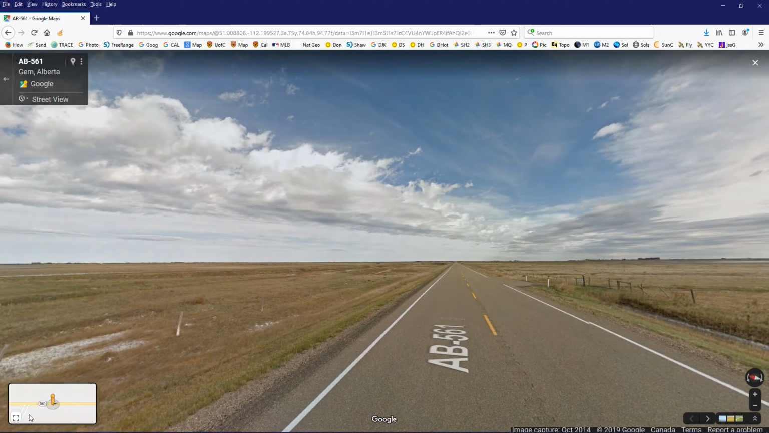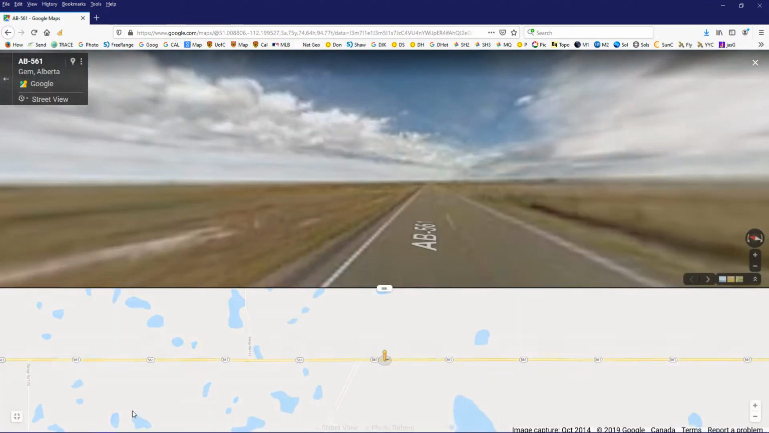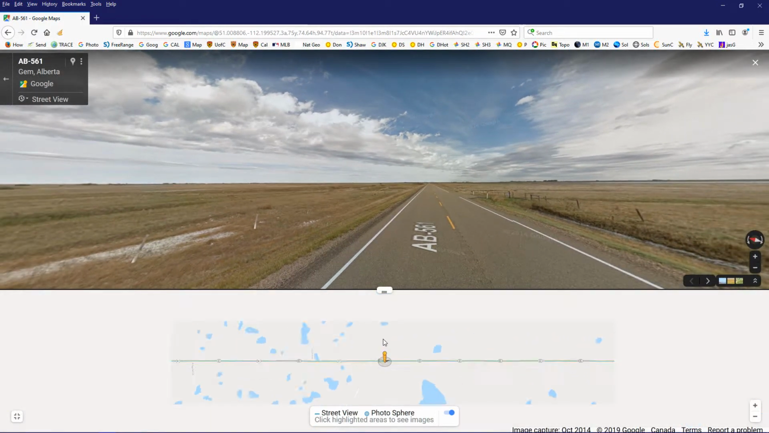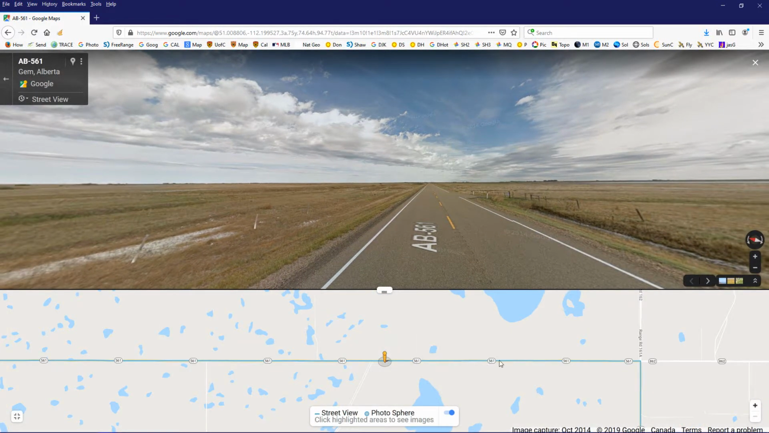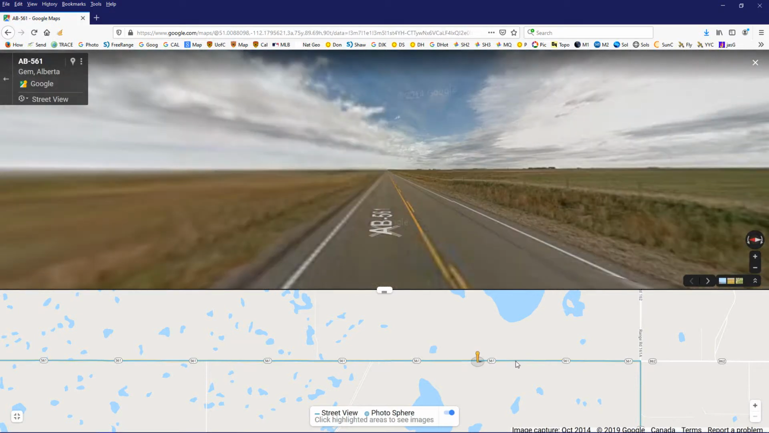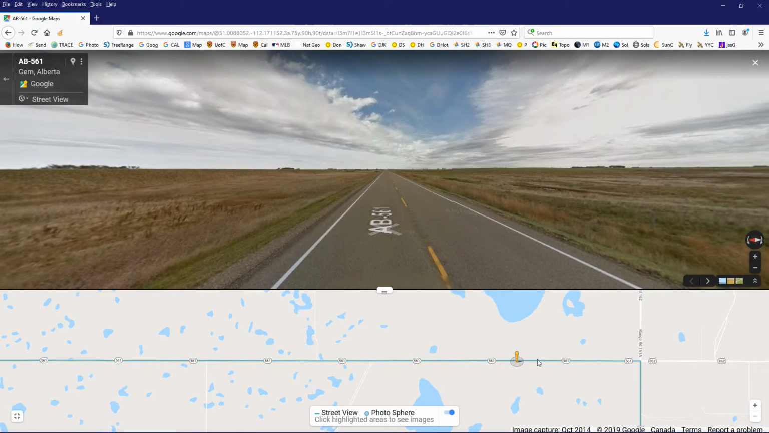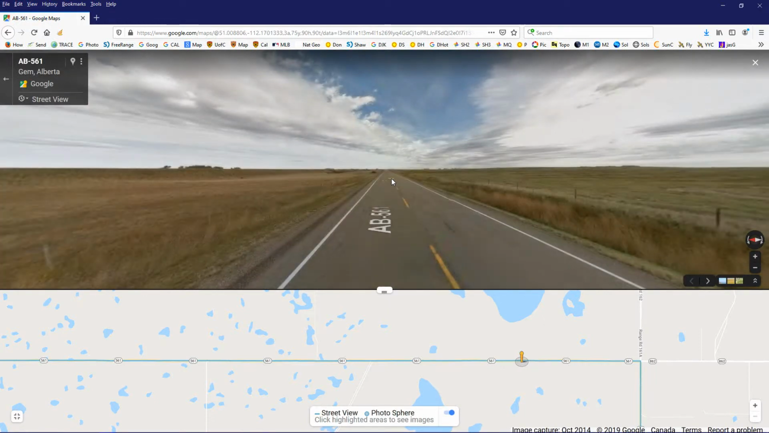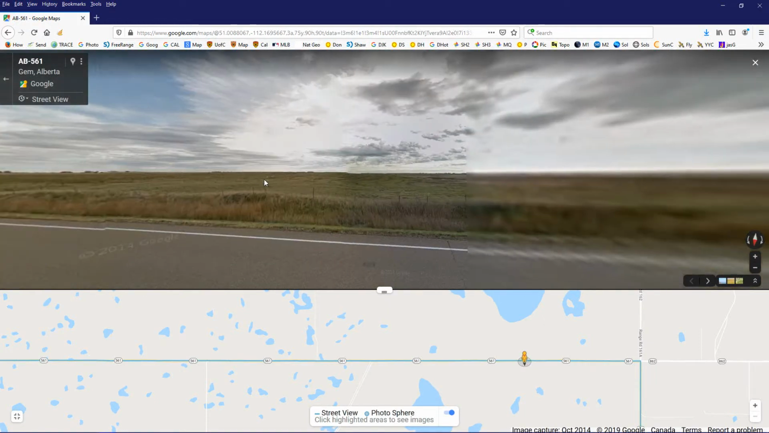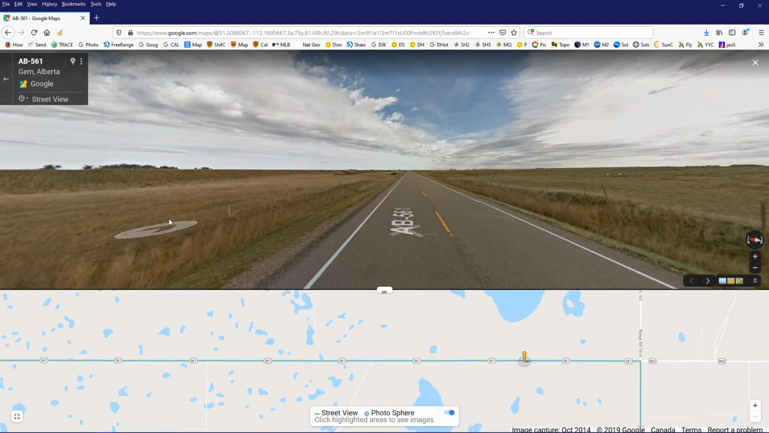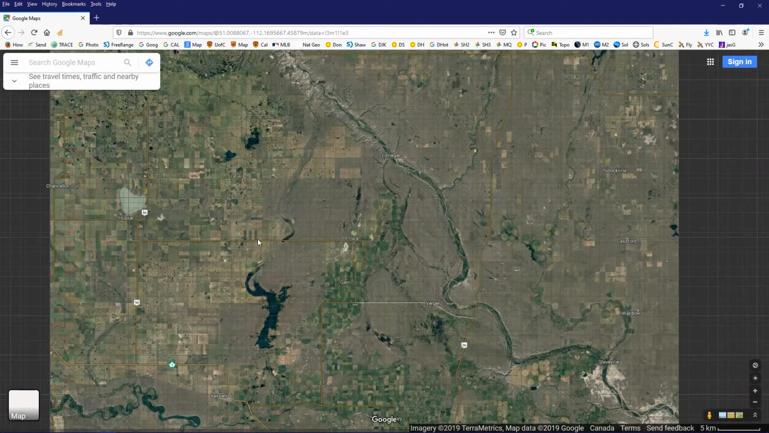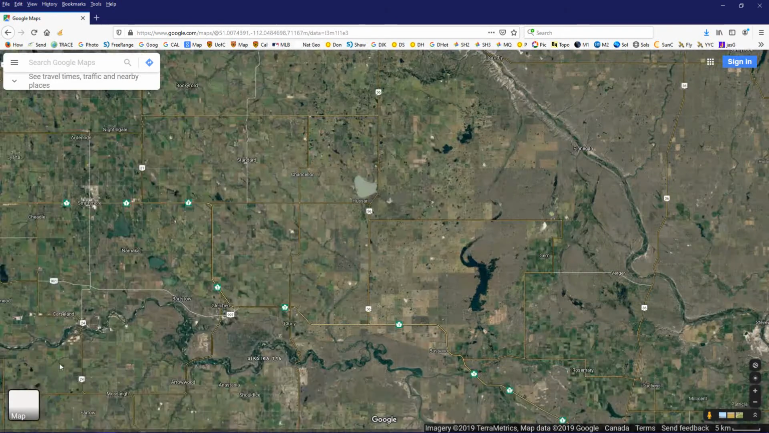And you could expand this thing down here. You can move this up and down. You can zoom that out and more. You can kind of click on there to go down the road if you want. Or you can click up here and it'll just go down the road. And just touch it like that. Satellite view. So that's basically it.